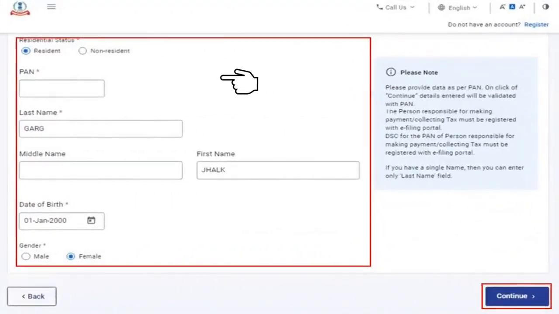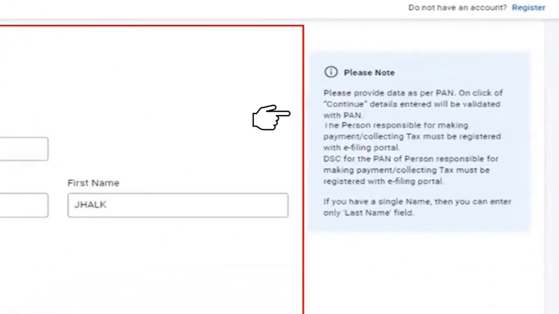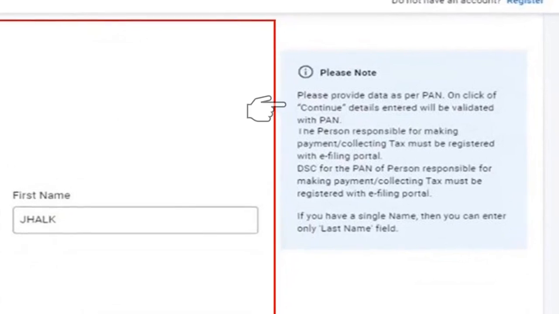Once the basic details page is confirmed by you, you would be required to give the residential status, PAN, last name, first name, date of birth and gender of the person responsible for making payments or collecting tax, and then click on the Continue button. Please note that you are required to provide data as per PAN.